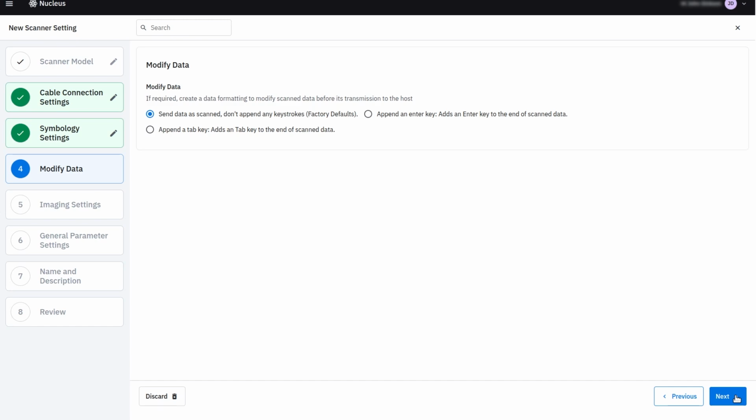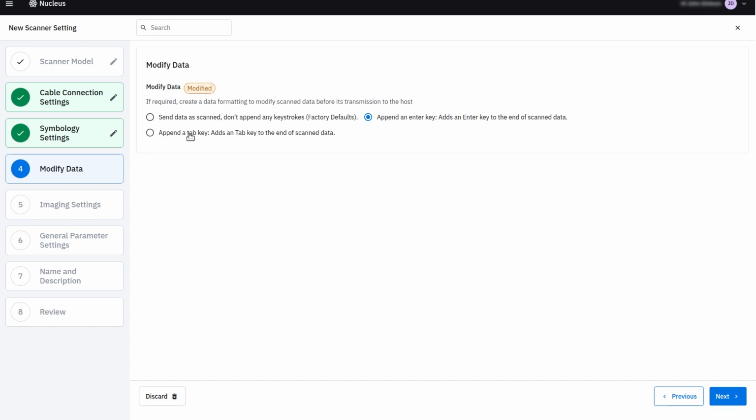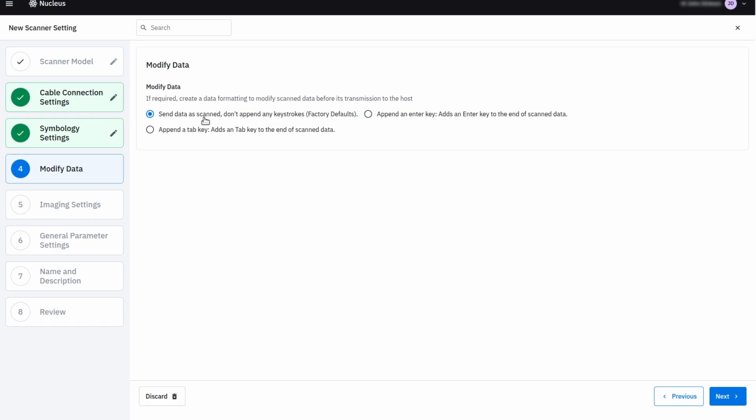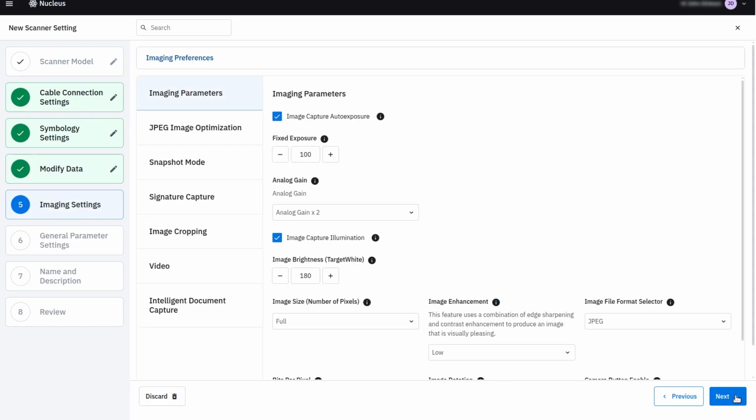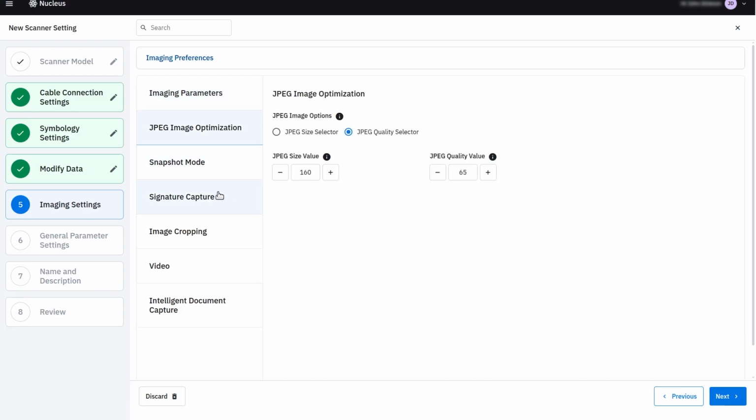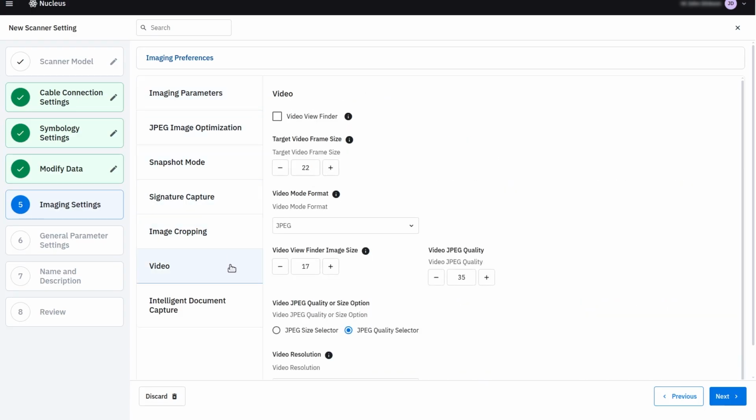On the Modify Data screen, you can add an Enter key, a Tab key, or keep the factory defaults. Click Next. Make any changes to the imaging preferences. When you are done, click Next.